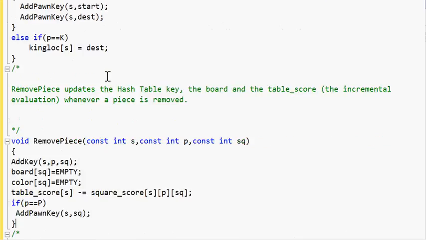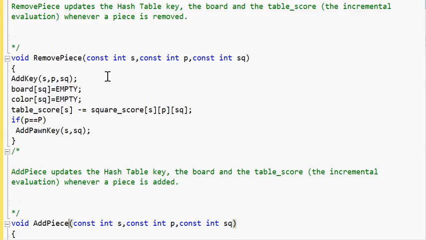Now, remove piece is done whenever a piece is captured, or it may happen if the pawn promotes, the pawn is removed as well as the queen being added. So this is very similar to the update piece, except it's a bit simpler because we're only changing one square. We don't have to update two squares. So again, we subtract from the table score, and we adjust the keys and the board and the colour.